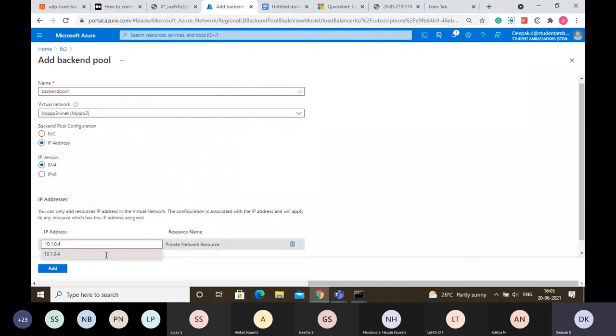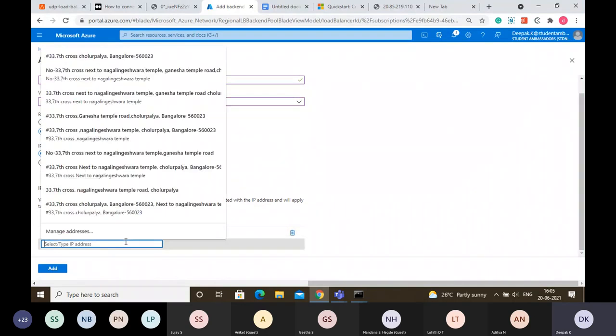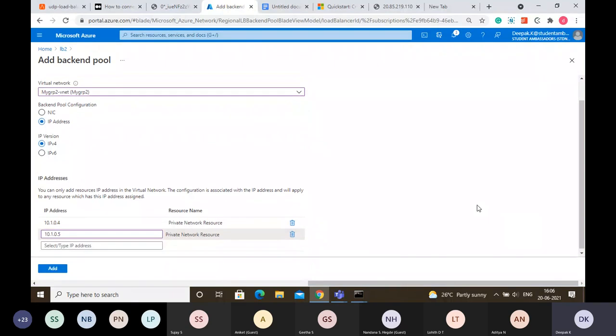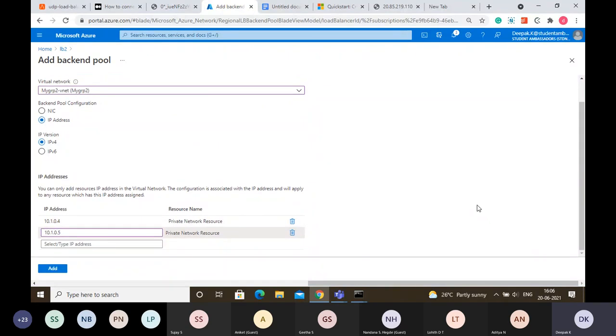Now the second one was 10.1.0.5. That was our second one, I believe. Yes. Don't worry, guys. If you're not understanding, no worries. We will be giving you documentation. I mean, we have created an article. We'll be providing it, and we'll be giving this video also. You can do the practical, and if you still have doubts, you can ask us.